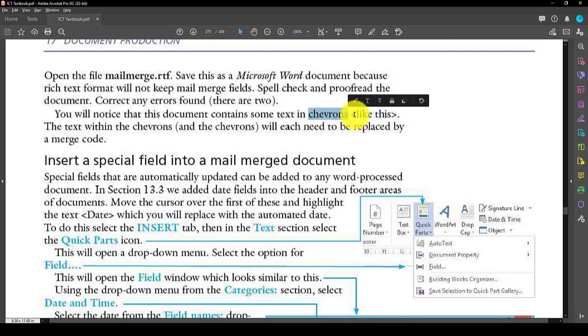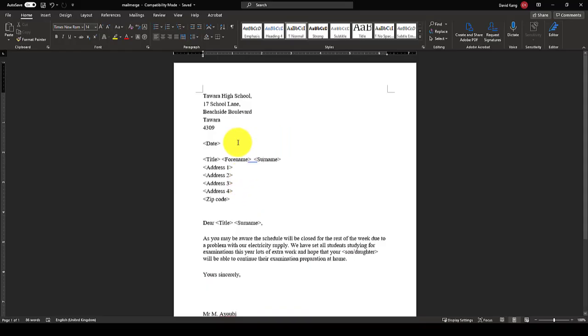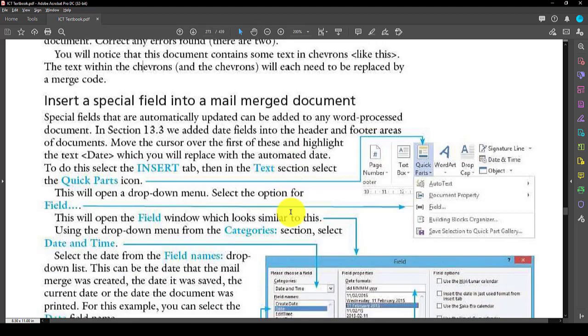The chevrons are the angle brackets that look like this. So text that has these kinds of opening and closing angle brackets, they're literally just called chevrons. So from this time on, we're going to call these chevrons for title, chevrons for forename, and chevrons for surname. All right, let's head to this one.